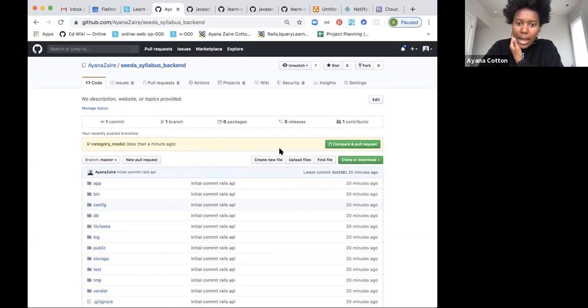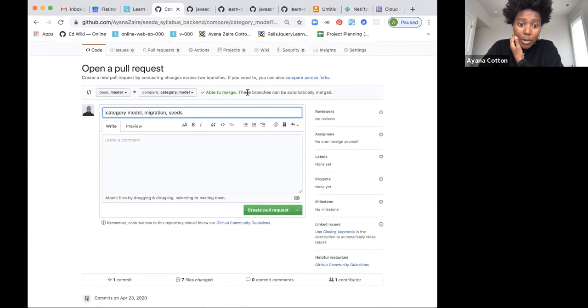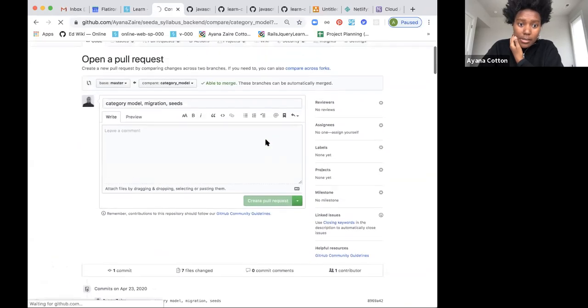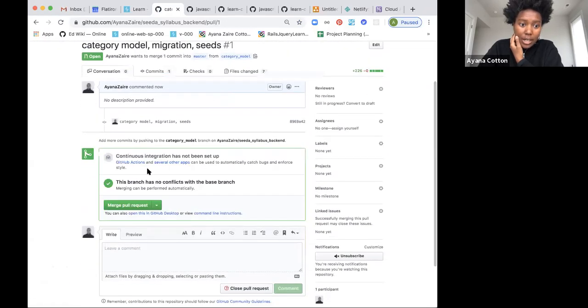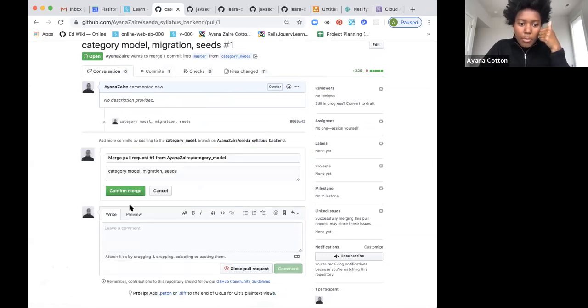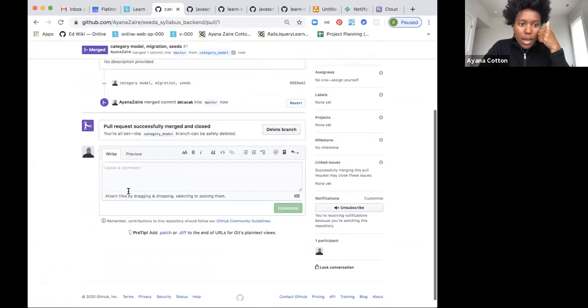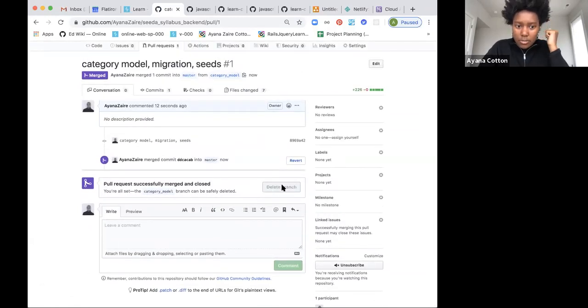But look what happens, right? We now have this category model branch that's been pushed up to our repo. What I'm now going to do is compare and pull request. Able to merge. This is looking awesome. I'm going to create this pull request. Checking if I can merge it. Looks like I can. No conflicts here. I'm going to merge that pull request. I'm going to confirm that merge. And then I'm going to delete that branch.